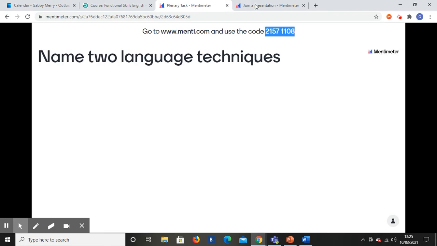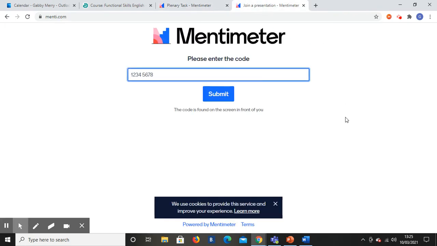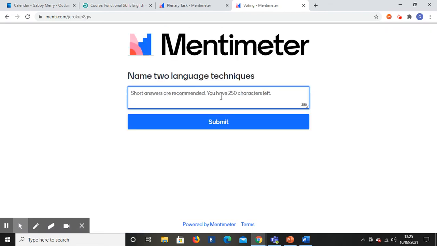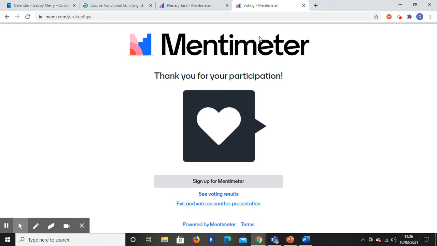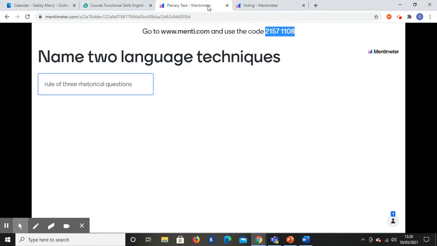And let's just escape from there for a moment, and I can show you. So this is what the students will see when they go to menti.com. They would need to enter their code. Let's go with rule of 3 and rhetorical. Not that I can spell today. Rhetorical questions. So 2 different language techniques. Submit their answers. They could have done more, and that's it their end. If we go back to the teacher end, you can see that that has now appeared on the screen.